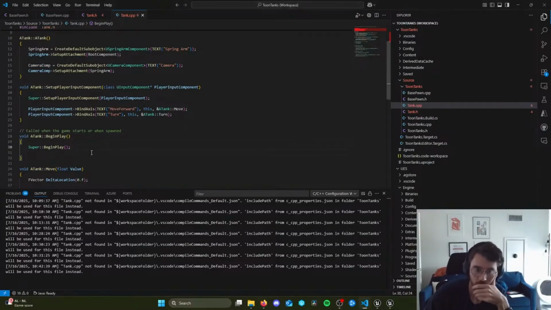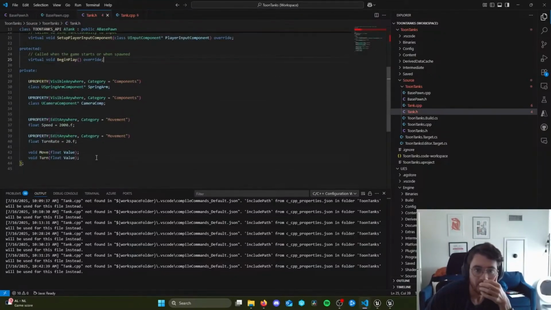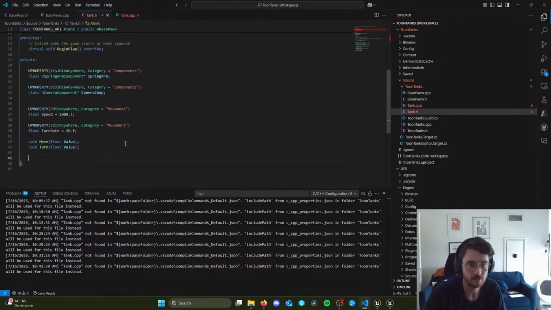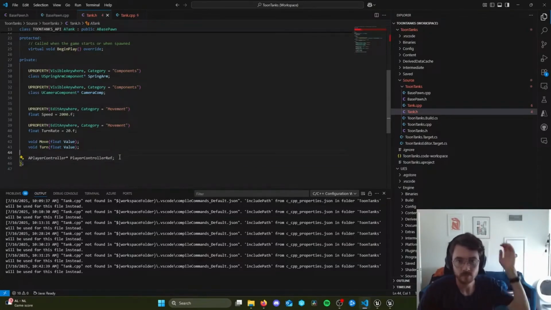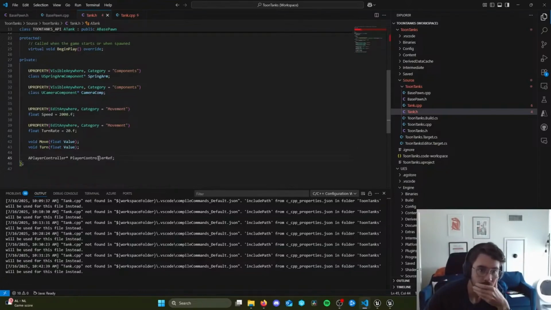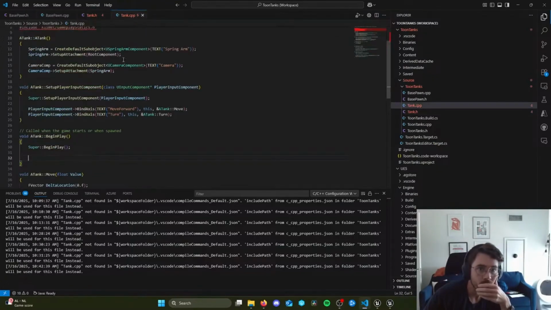So let's go back to tank.h and create a variable. Now this is going to be private, and I'm going to stick it down here at the bottom of the private section, and it's going to be a player controller pointer type. And we can call this player controller ref. This will be our reference to the player controller. Now we're not talking about a C++ reference. This is still just a pointer, but we're going to use this to refer to the player controller. So now we have a player controller ref variable of type A player controller, and we're ready to store the controller in this pointer. So let's go back to tank.cpp here in begin play and attempt to do this.